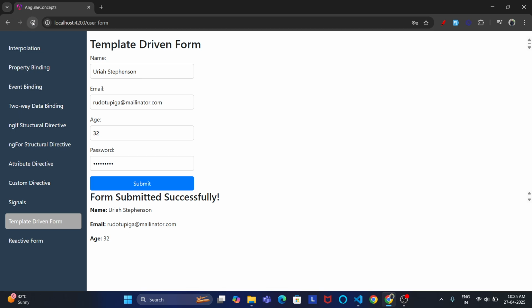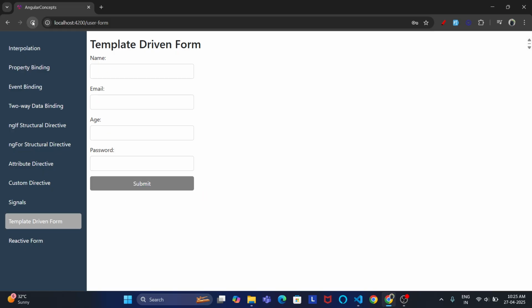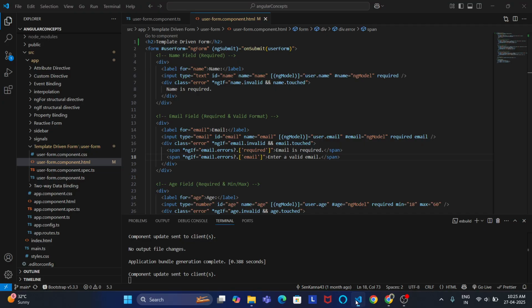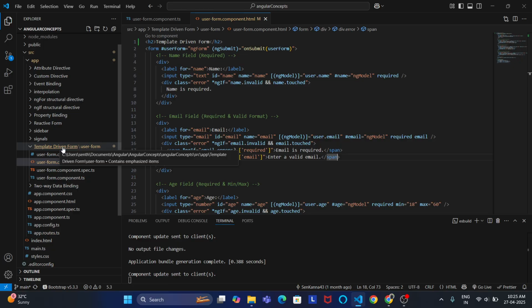How I have done this in the application, let us check the code first. In this workspace, I have created one template driven form folder. Under this folder, I have created one user form component.